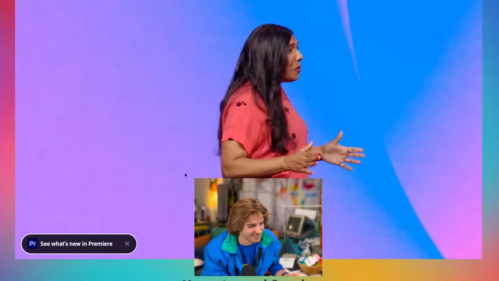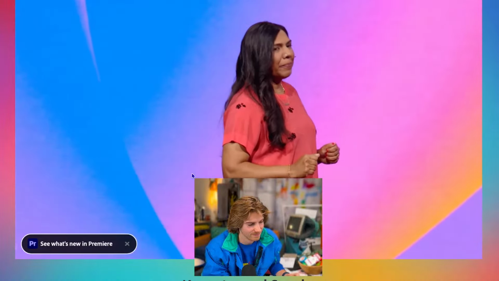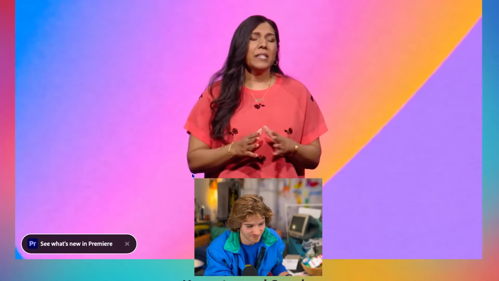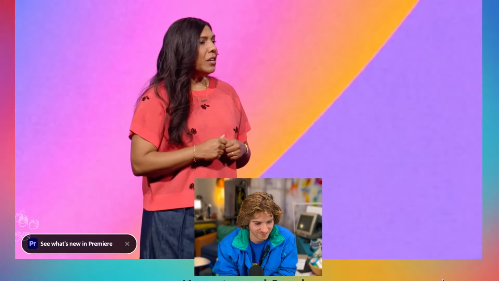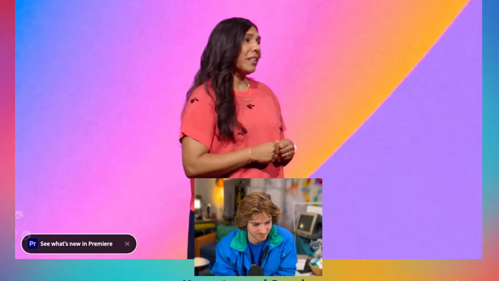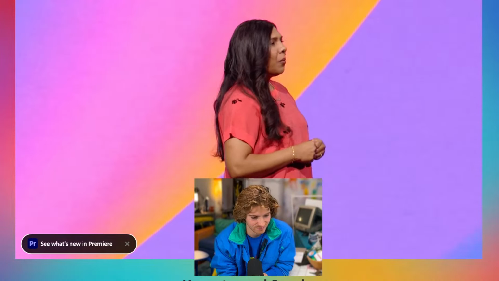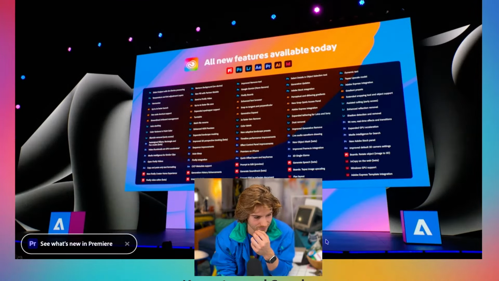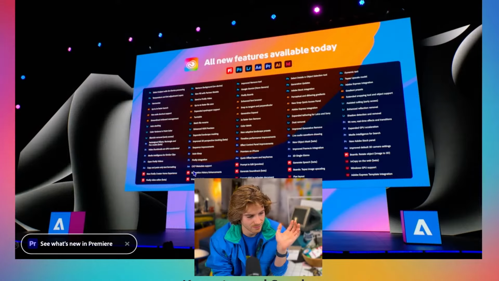We just saw so much, so let's just take a moment to recap. Paul showed how easy it is to use Firefly boards to explore and capture the full intent of your ideas in a single space, so you can better sell your concepts to your clients and your stakeholders. We saw how core creation is getting better and better in Photoshop, Illustrator.